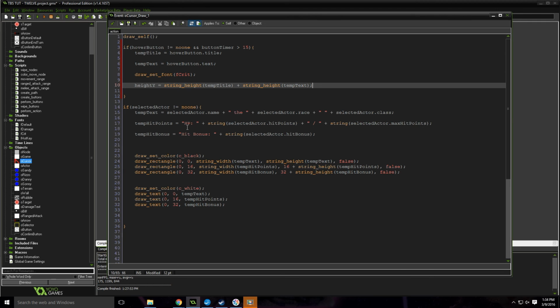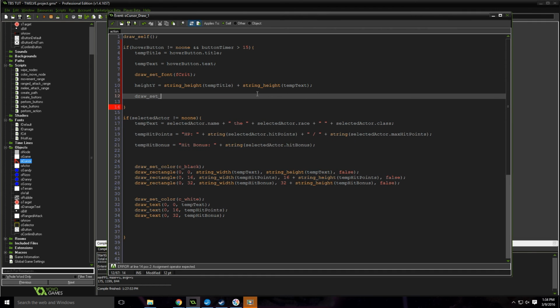Okay, now this height y is, we've got our cursor, like my little cursor here, and we want the stuff to pop up above and slightly to the right of wherever the cursor's at. So that's what this height y is, essentially an offset for us. Draw set color C underscore black.